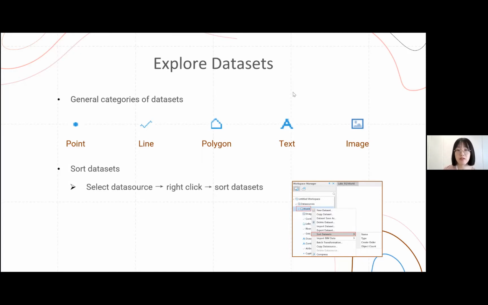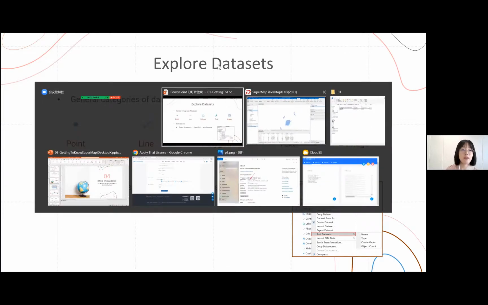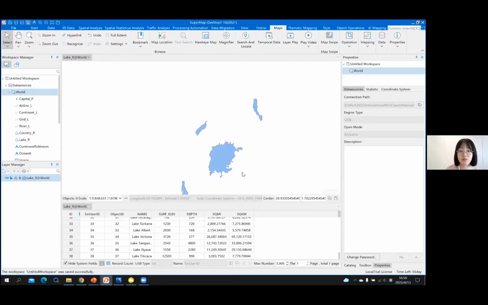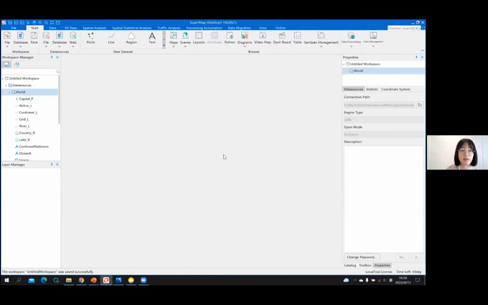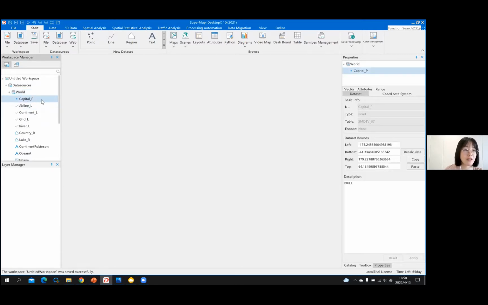Here I will switch back to iDesktopX, and I will close all the windows we opened before. And it's time for us to create a very simple world map. To do that, first we need to select which datasets we are going to use to create a map. So here the first one we will use is capital. Select it, but don't open it.